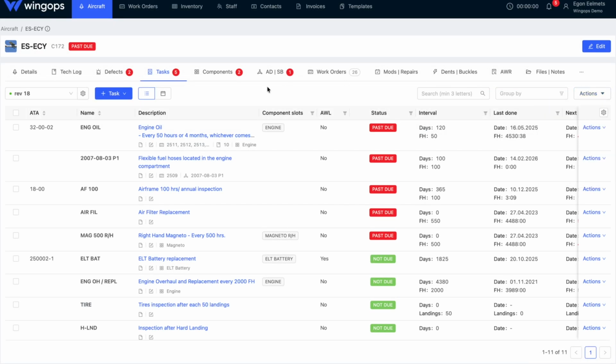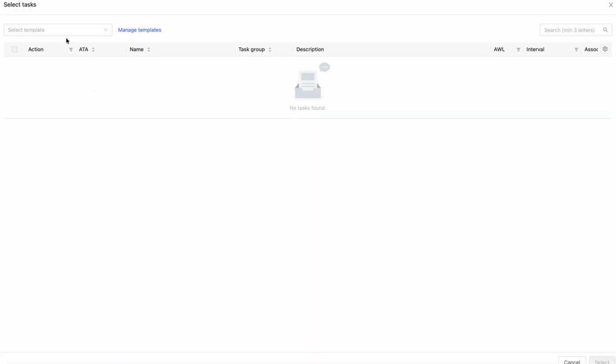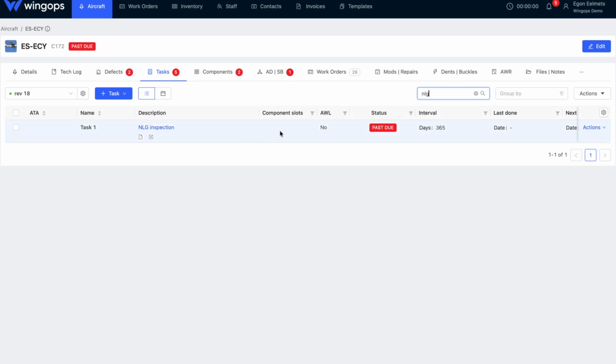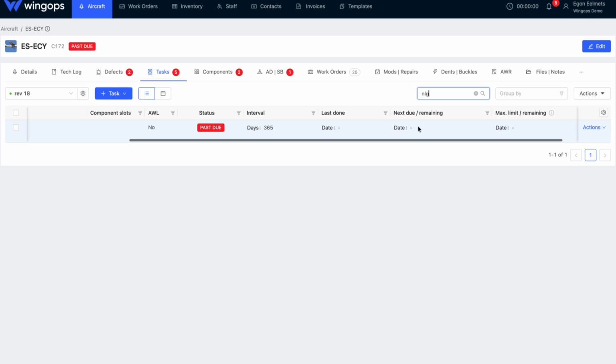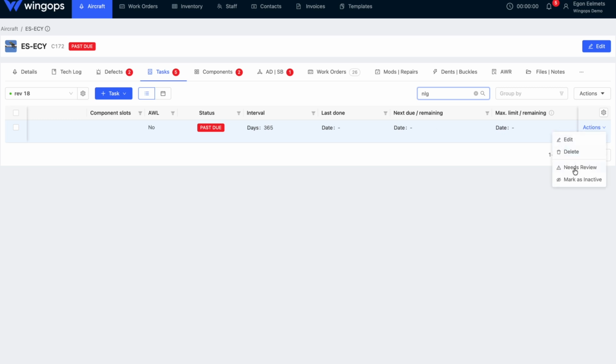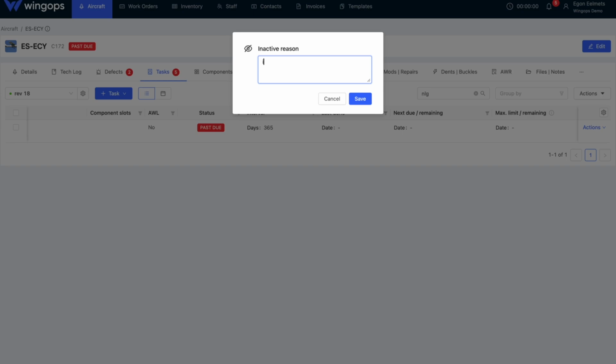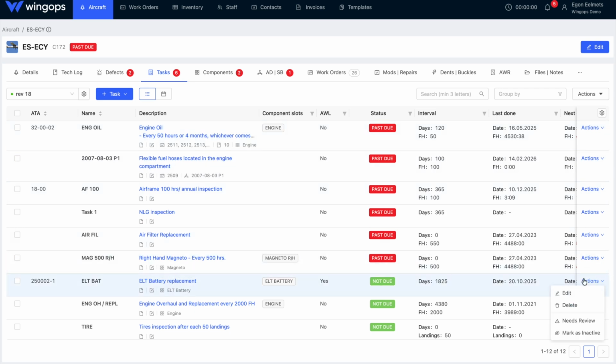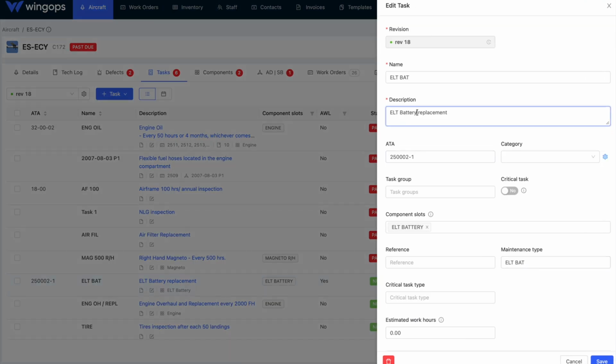Improvements have been made to task table. If a newly added task has an interval set but is missing either last done or next due, the task will automatically be marked as past due. This logic also applies to tasks imported using Excel. And when marking a task as inactive, you can now add a reason for future reference. Task descriptions now support multiple lines and will display exactly as entered both in the system and in PDF printouts.